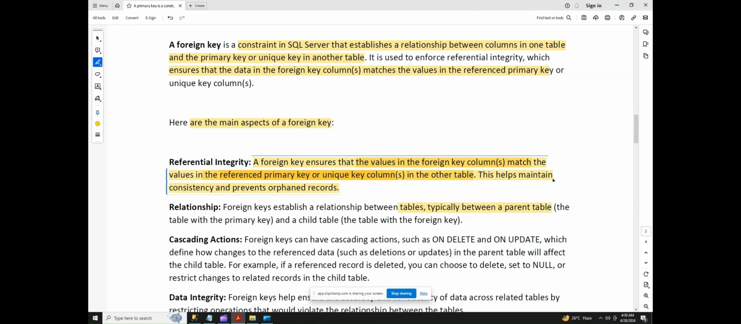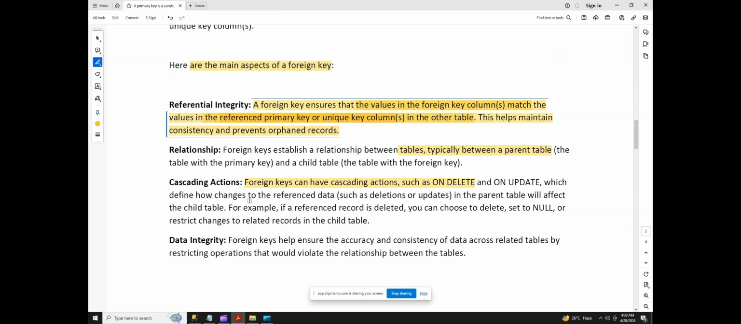Cascade actions. Foreign keys can have cascade actions such as on delete and on update, which define how changes to the referenced data, such as deletion or updation in the parent table, will affect the child table. For example, if a referenced record is deleted, if parent table data has been deleted, you can choose to delete, set to null, or restrict changes to the related records in the child table. Data integrity. Foreign keys help ensure the accuracy and consistency of data across related tables by restricting operations that would violate the relationship between the tables.